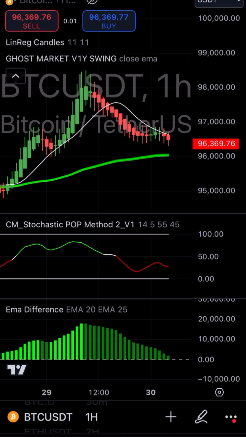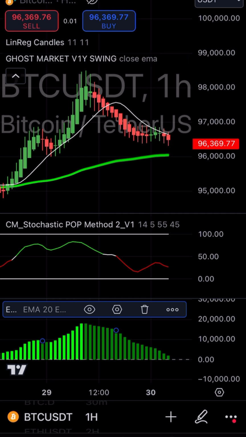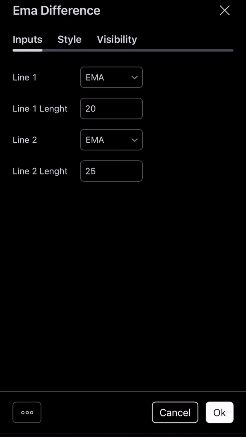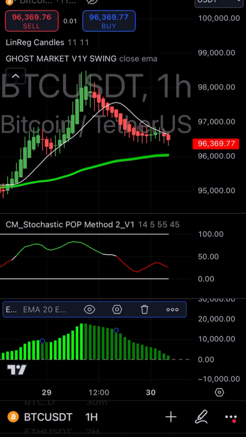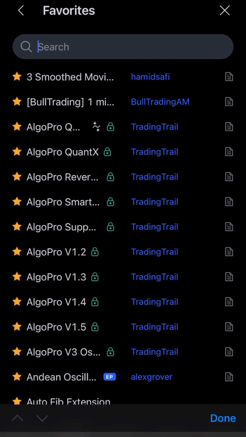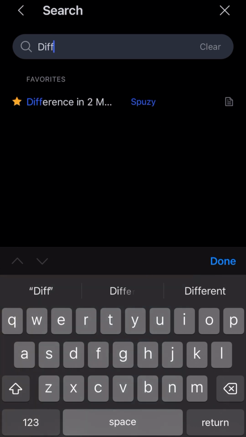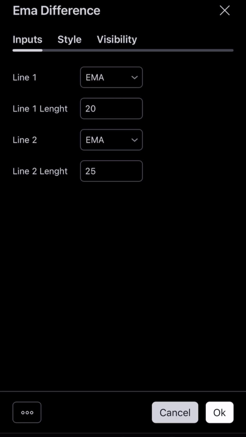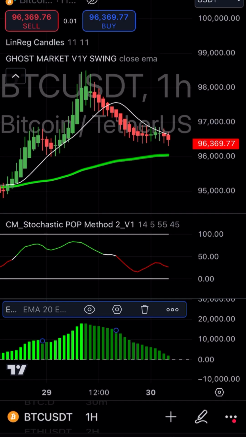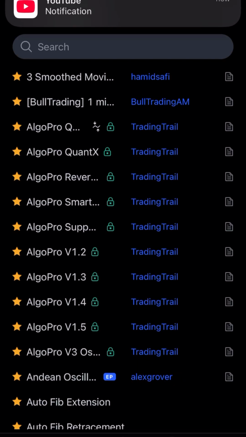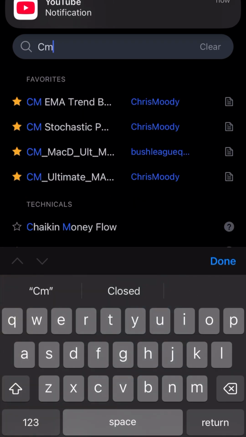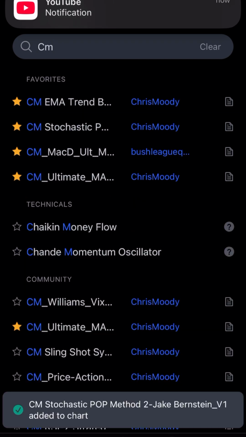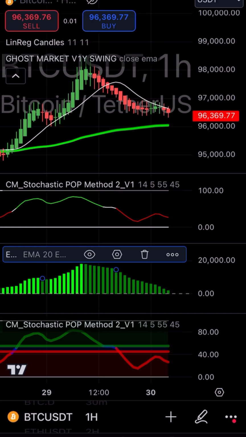Okay, the next one, you want to have your EMA difference down here. To access this one, you're going to have to go to difference of 2 moving averages, and you're going to change your settings to 20 and 25. And then the last one here is the custom stochastic. Now let me show you what it looks like by default. If you go to CM stochastic, it's going to look like this.